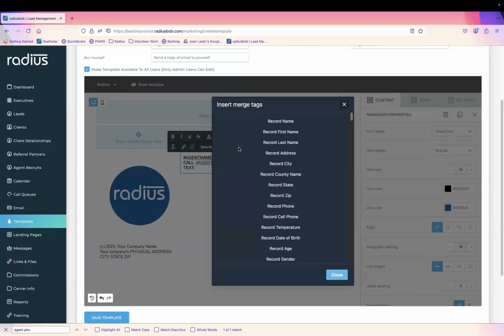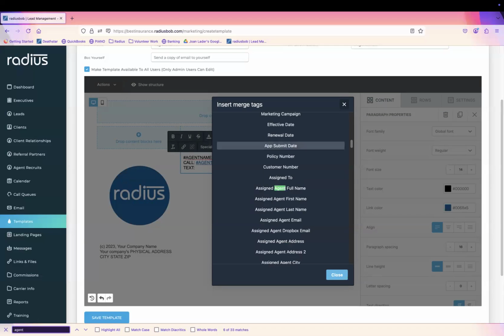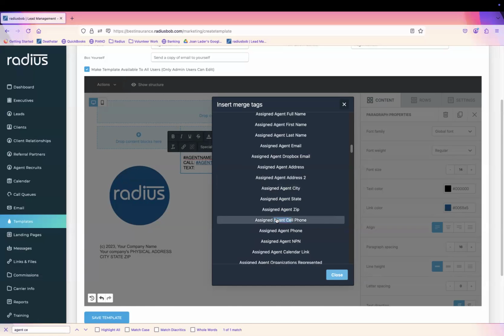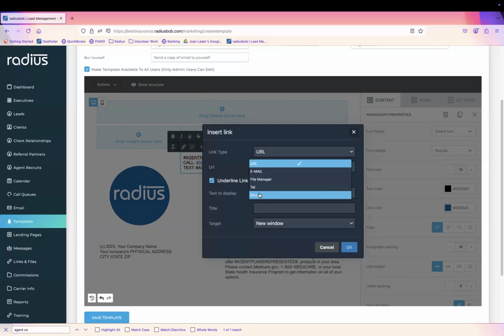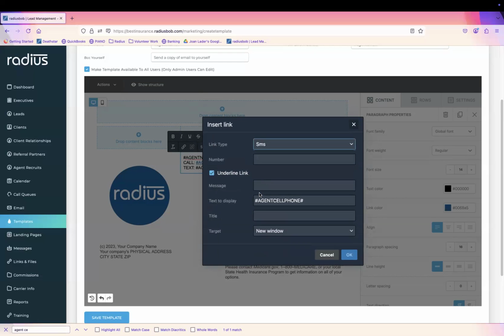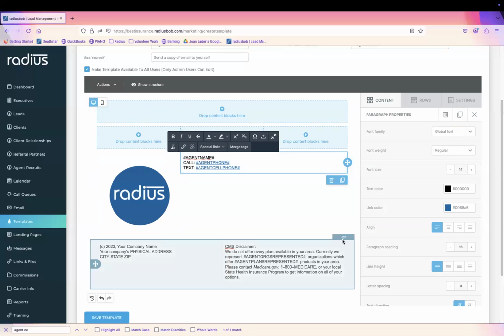Okay, so now what I'm going to do is look for merge tags, maybe agent phone. So Control or Command F, and then I'm going to say agent, and then cell, assigned agent cell phone. Again, I'm going to highlight this, copy it, click this link, and this time it's going to be SMS, and I paste that in, and I hit OK. So this is how you can build out a really actionable signature line.